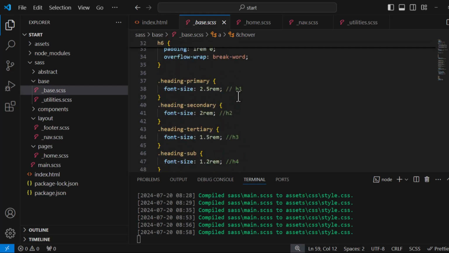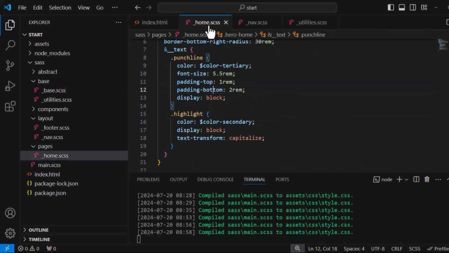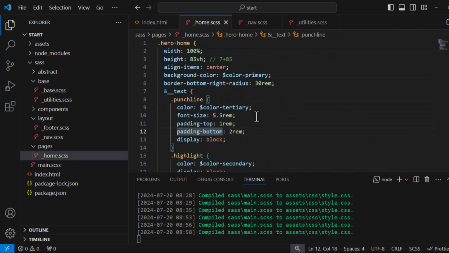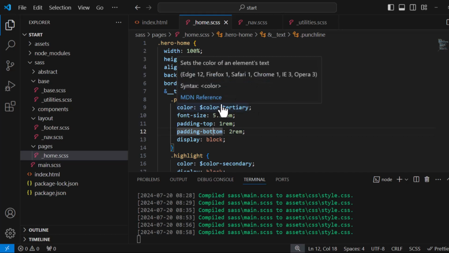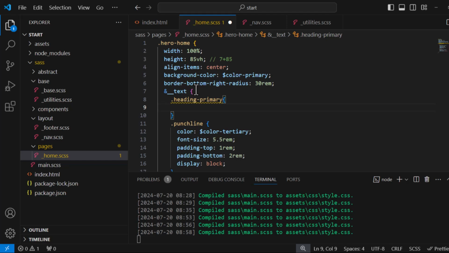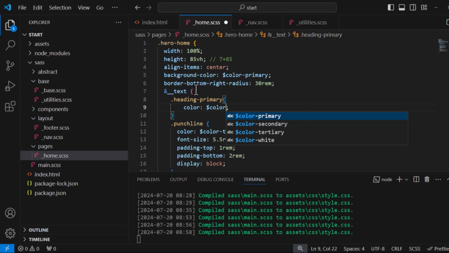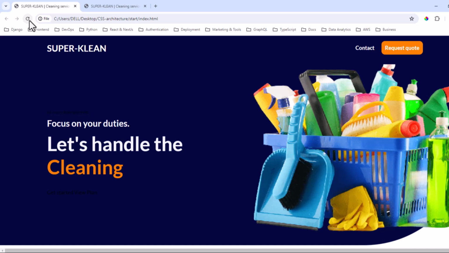Heading primary. Okay, we have 2.5 rem, and I'm still going to stick with that. Don't forget that this 2.5 rem is related to the root font size, but I don't want to go back there. So all I need to do is to set its text to white. That's all. So I see the class is heading primary there, and color. Don't forget the color is not actually white, it's color tertiary. And if I check that now, that's it. Focus on your duty, and let's handle the cleaning.